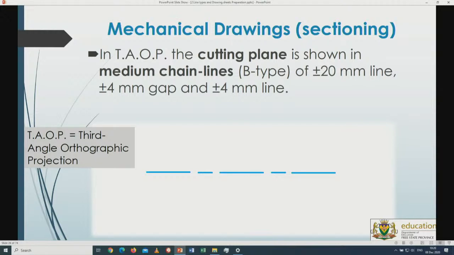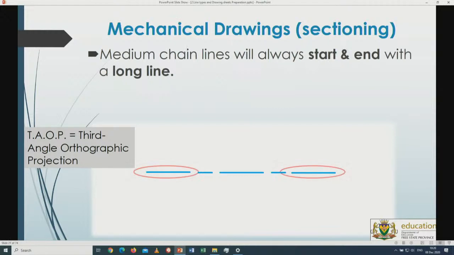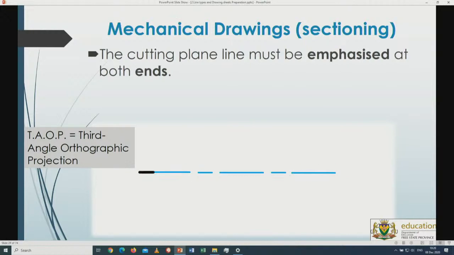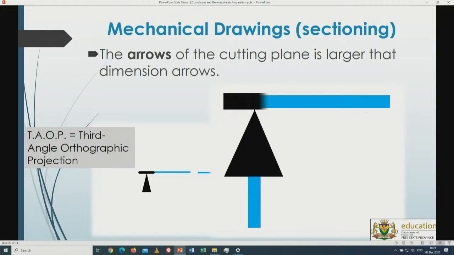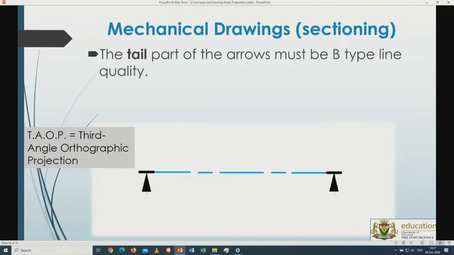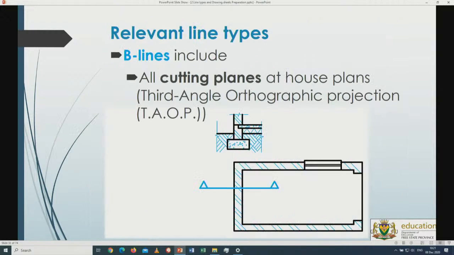Now cutting planes or cutting lines, that we can say, is also again a medium chain line like we have with the center lines. Always end up with the long lines, as in the case of center lines. You'll always emphasize the end point of the cutting plane. The ends will be a darker end, a type A line, and then of course you will have a little bit of a bigger arrow onto the end, and then you will have your tail part, which is also a type B line that you draw up to the end, and of course you will name it AA. If you have to name the drawing, it will be cutting or section drawing on AA, for instance.